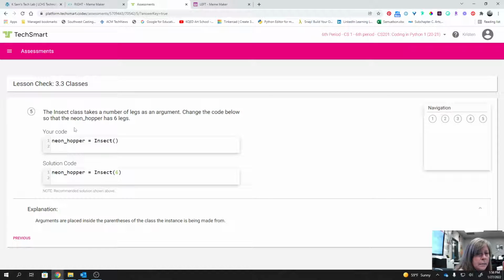Number 5, the Insect class takes a number of legs as an argument. Change the code below so that the neon hopper has 6 legs. So you should have 6 inside the parentheses as your argument. Questions over 3.3?